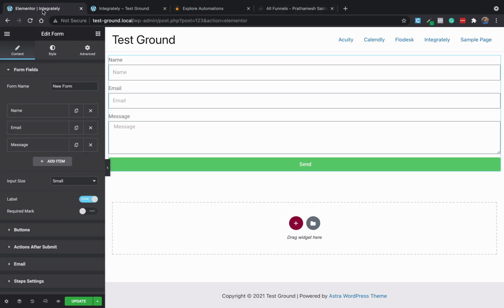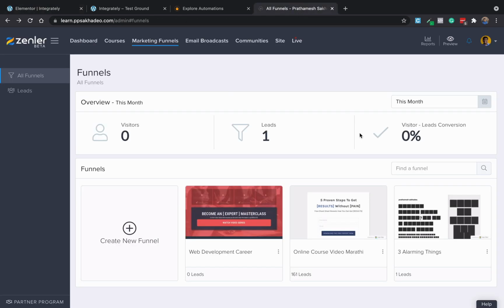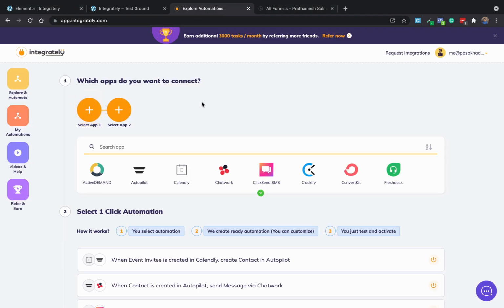Now, I have created some sample funnels here. So how are we going to connect this form with the funnel that is here, the three alarming things? This is the funnel that I want to connect to my form. For that, I'm going to use Integrately. Integrately is similar to Zapier, but available at a much lower cost. If you don't know Integrately, you can just go to integrately.com. The link will be in this video's description and it's free to subscribe, basically.